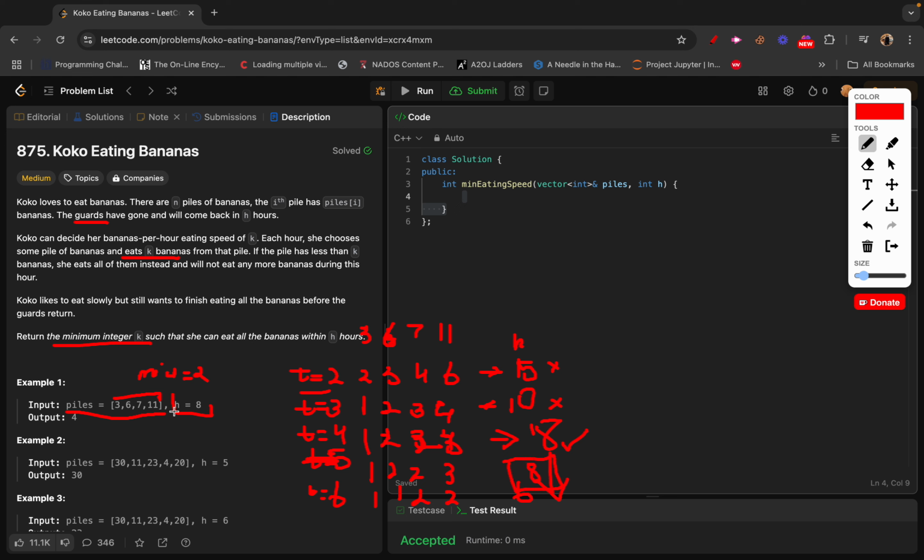Because we want the minimum integer k, out of these cases the minimum value of t would be 4, because we have to find the minimum k. So basically we are doing binary search. This is the logic of this question.